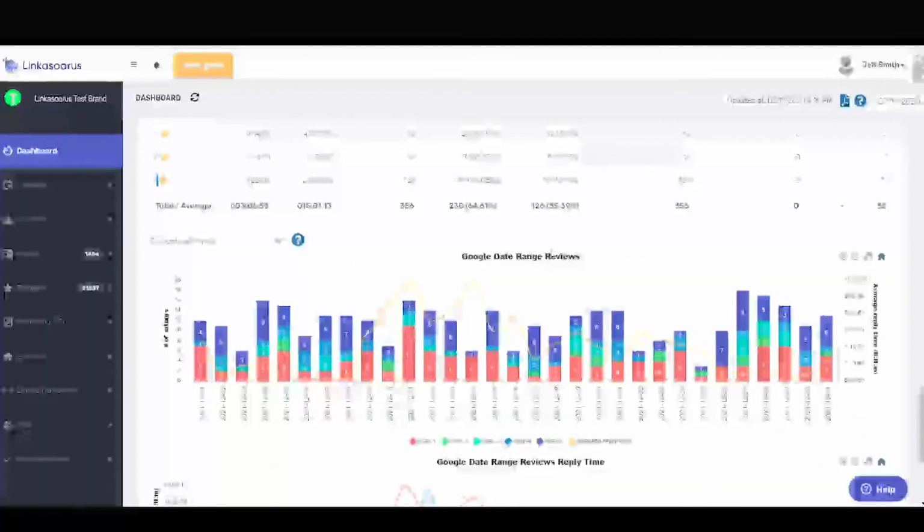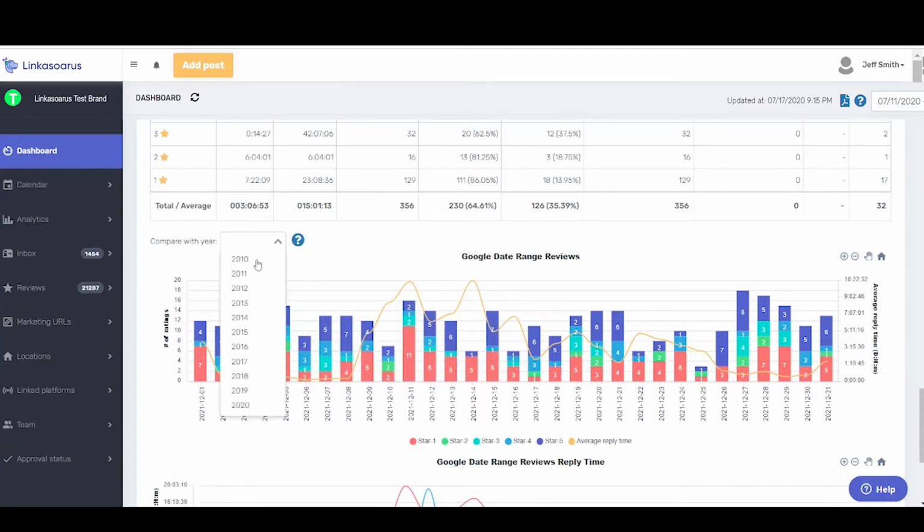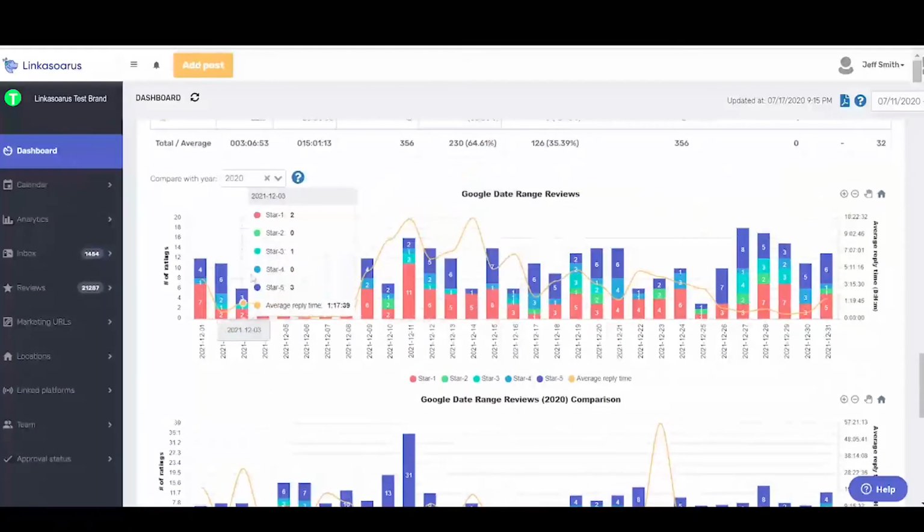Coming down here, you can also look at the date range by review, just a little bit more superior information. You can also come in here and look at the previous year, which will populate down here.